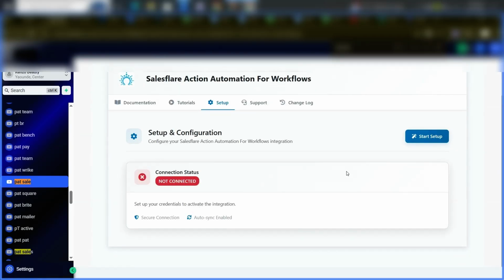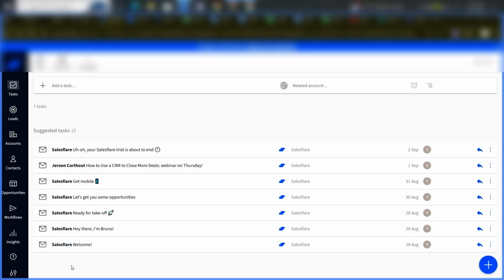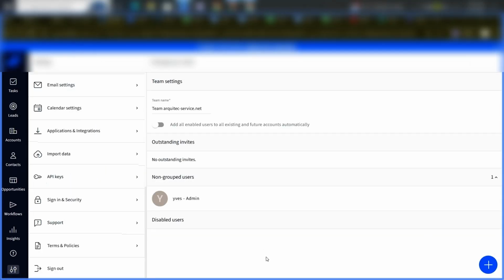Click on the Start Setup and you will require an API key to complete your configuration. Head to the account which we've created online. Click on the Settings icon. Scroll down, search for the API key and click on it.